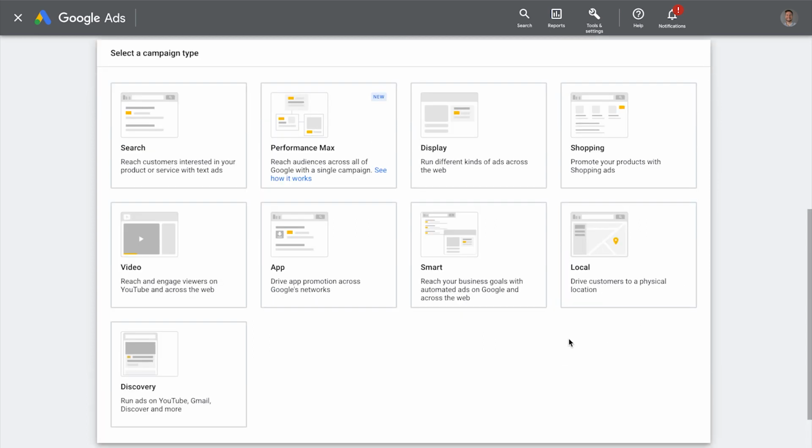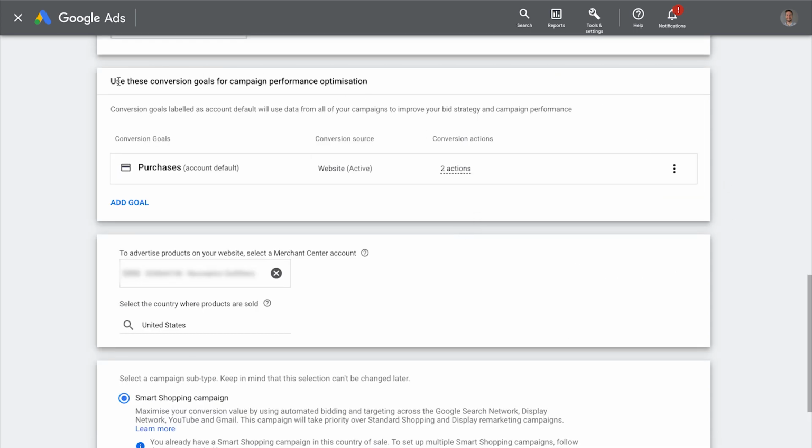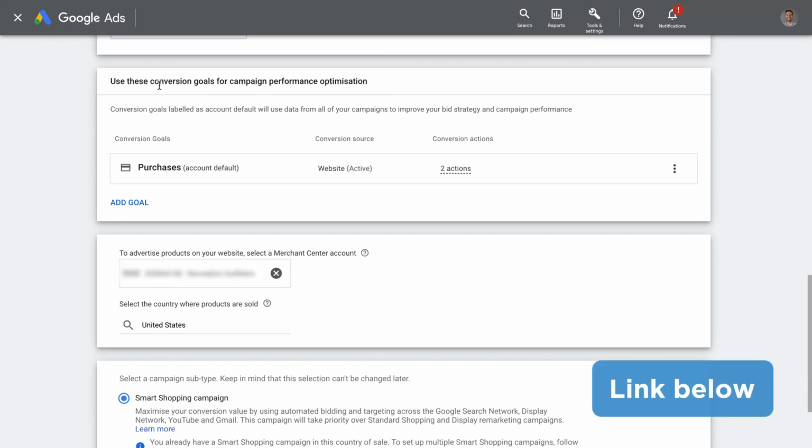It's going to ask for our campaign type. I'm going to click on shopping. It's then going to ask us about our conversion goals. If you haven't yet set up your conversion tracking for Google Ads, I recommend doing that right now. I've got a whole video on how to set this up with analytics for your Shopify store. Check the link down below.